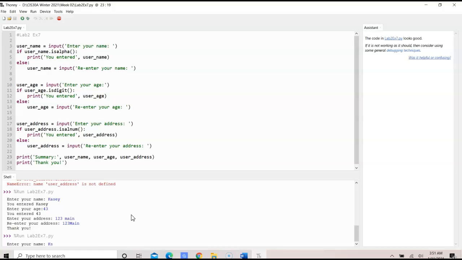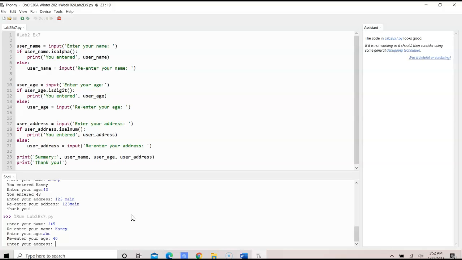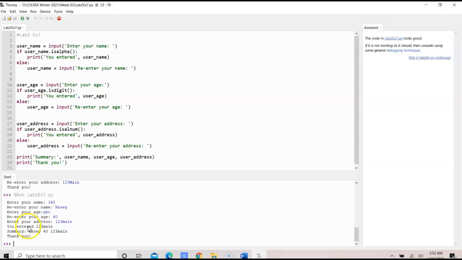So if I put in 234, it's going to ask me to re-enter my name. If I put in Casey, it's going to go to the next one. If I put in ABC, it's going to ask me to re-enter my age. Then I would put in 40. Then it would ask me to enter my address, 123 Main. Then it's going to give me, yes, I entered 123 Main, and the summary is KC40 123 Main, and then thank you.